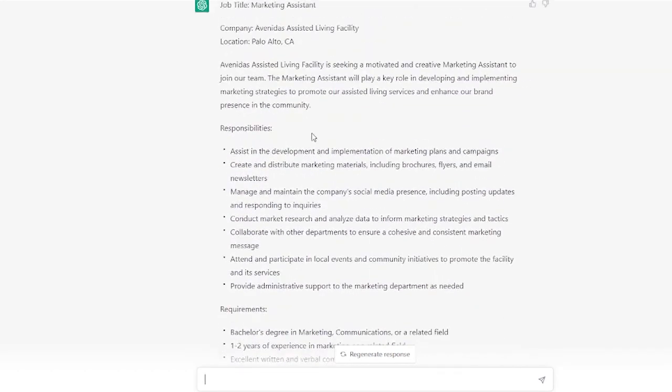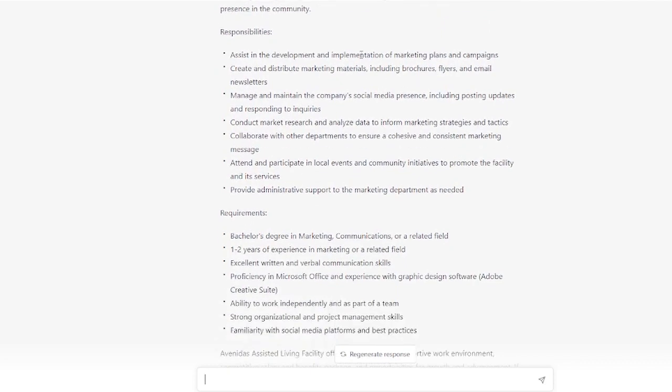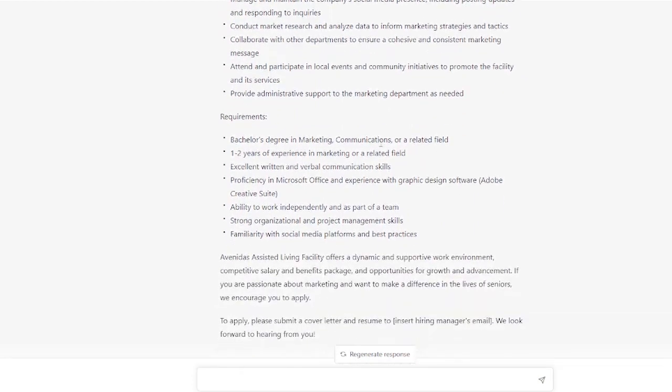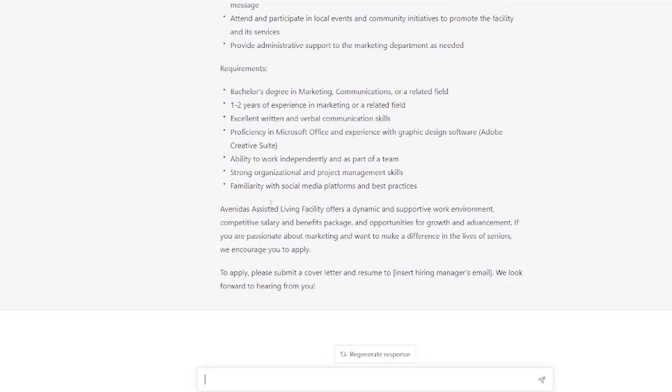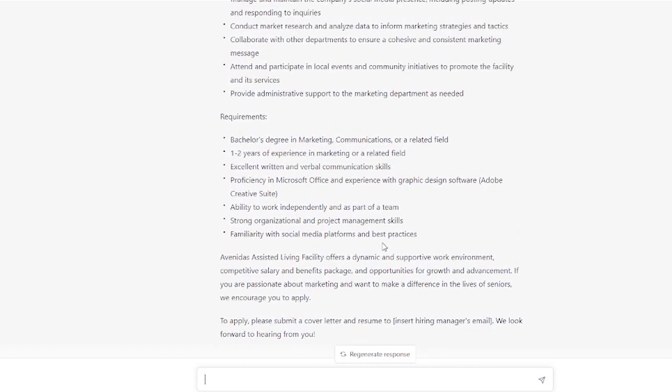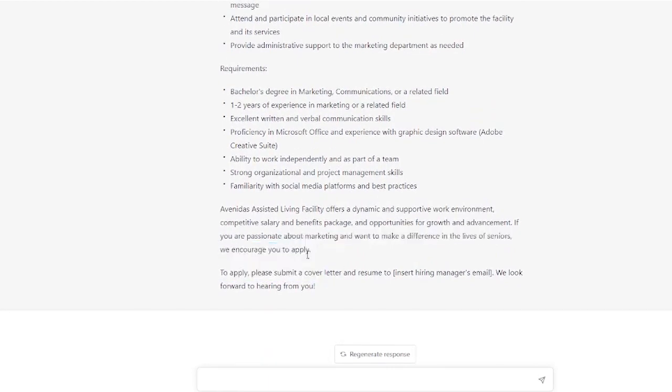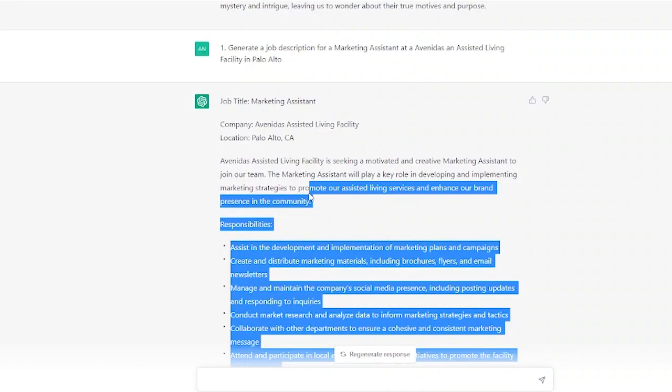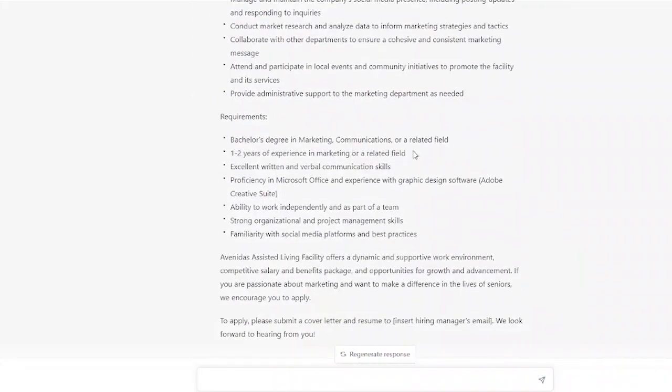I said we were going to do two sides of this coin, so it's really important to generate the job description first. Here we are looking for a motivated and creative marketing assistant to join our team. It covers marketing plans, campaigns, brochures, flyers, email, social media, market research, administrative reports, what the requirements and skills are, and it offers a good work environment. It encourages you to submit a cover letter and resume to the hiring manager's email. We look forward to hearing from you. This is where ChatGPT gets super interesting, because now we have a job description.